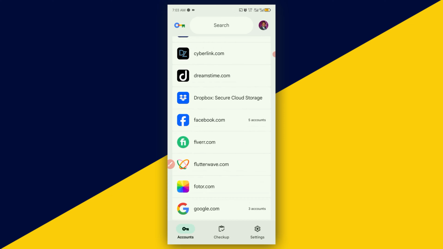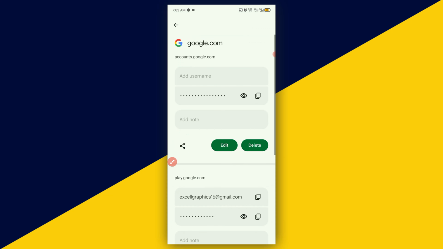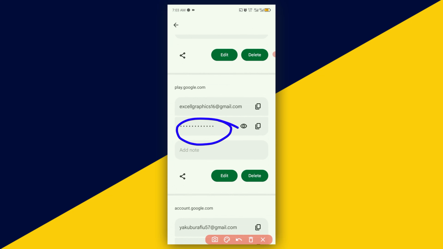Then here we go. Scroll down right here and review and get to google.com. Click on that. Enter your security lock pattern. Then you have your Gmail password right here. This is your Gmail ID.